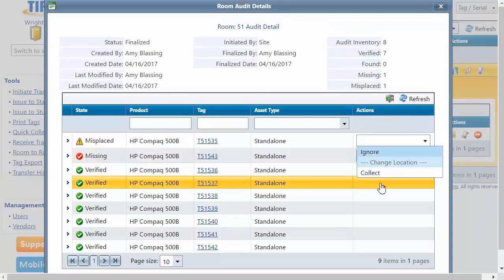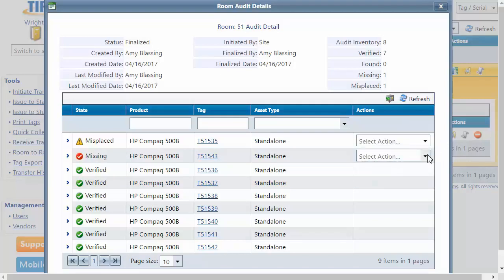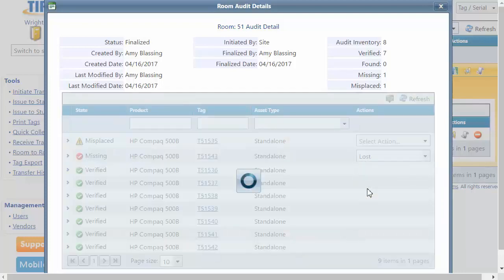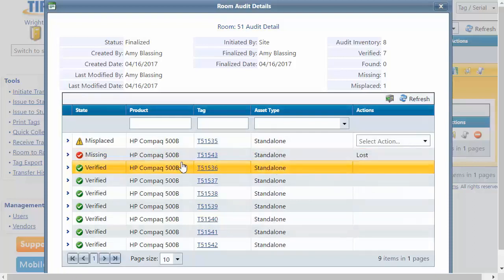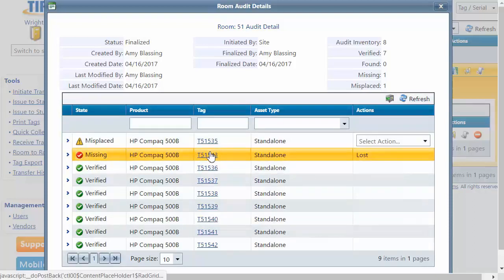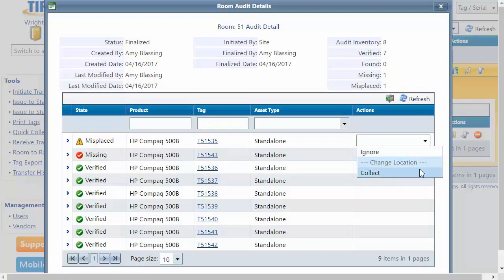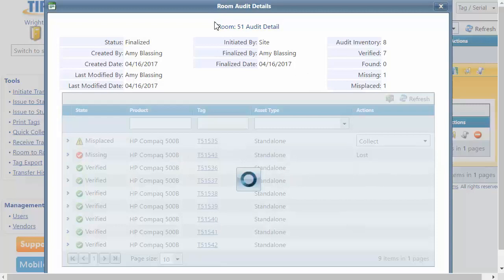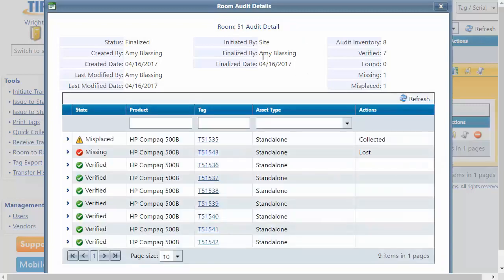I'll begin the reconciliation process by reconciling missing. I'll choose Ignore, Lost, or Stolen. Once I've completed the reconciliation of missing, I'll reconcile misplaced. I'll select Collect to collect it to the room it was scanned into. This completes the room audit process.